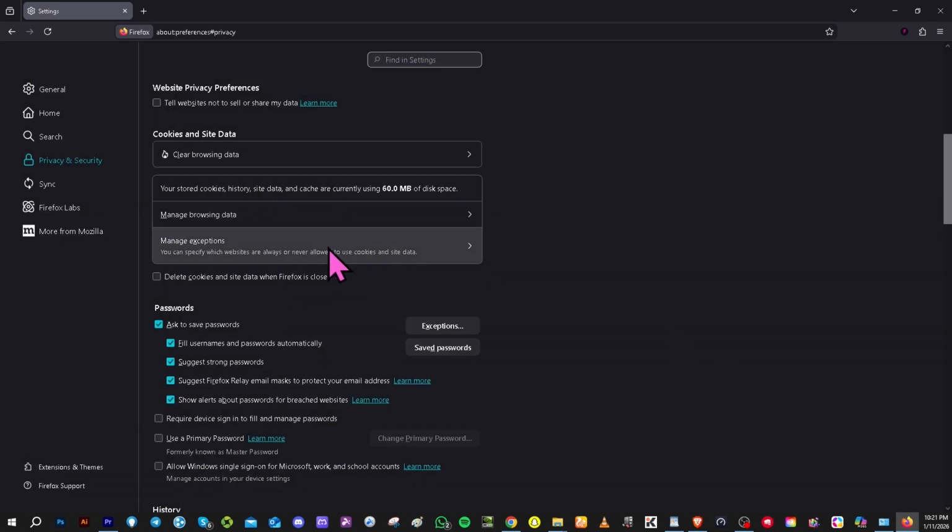Okay? And of course, you also have an option here to delete cookies and site data when Firefox is closed if you wanted. This is a matter of preferences.